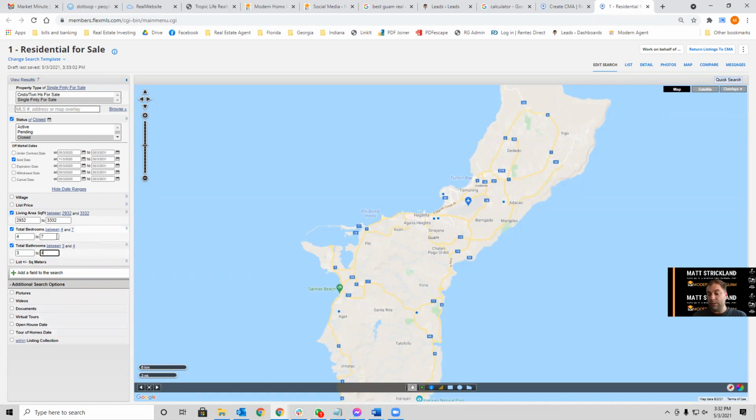But if this is a 3-bedroom, 2-bath, you should be looking for 3-bedroom, 2 baths. Like that's where you should start. It should be 3 to 3 and 2 to 2. Don't give yourself any leeway on the bedrooms and baths. We want to find exact same first, because that's what the appraiser is going to do.